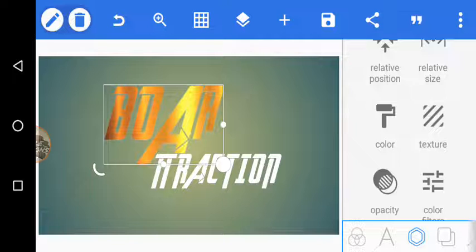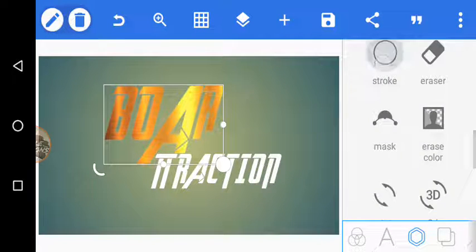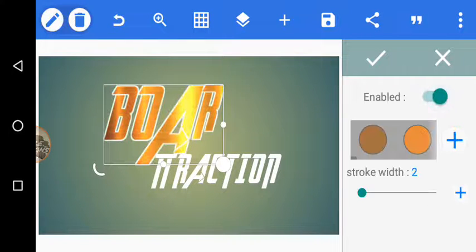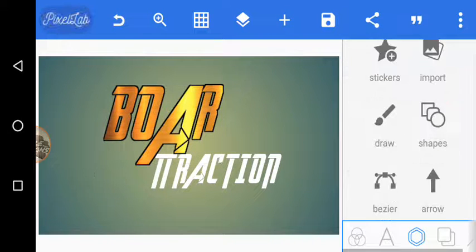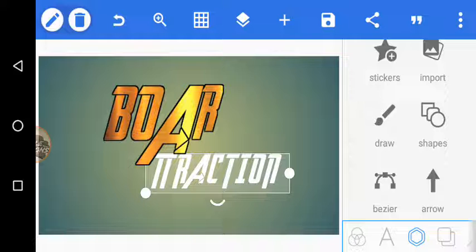Also, we want to give it a stroke. Nice. So I'm going to give it a stroke. You see, stroke makes it look even more realistic, and the tool that makes it look realistic is the emboss tool. I'm going to get to that very shortly. We'll give it a stroke. I'm using a stroke width of 2. We can increase the stroke width by pressing this icon over here. So that is that.